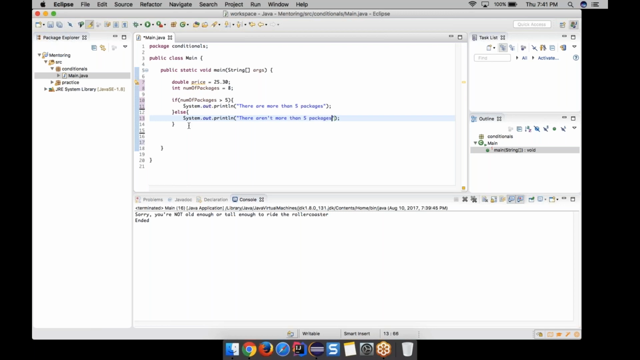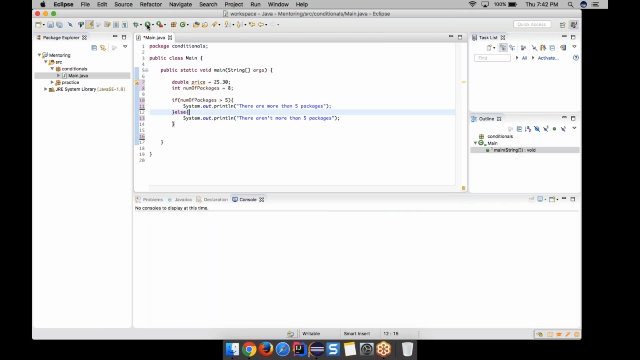Okay, so here this is a simple if else statement. So if I have number of packages declared as 8, what would it print out here? The value is 8, right? So if number of packages is greater than 5, it would print out this. Or if it's not greater than 5, it's going to print out this. So it should print out this, right?